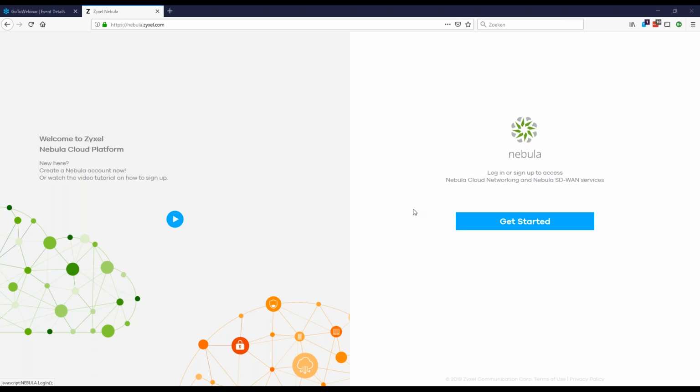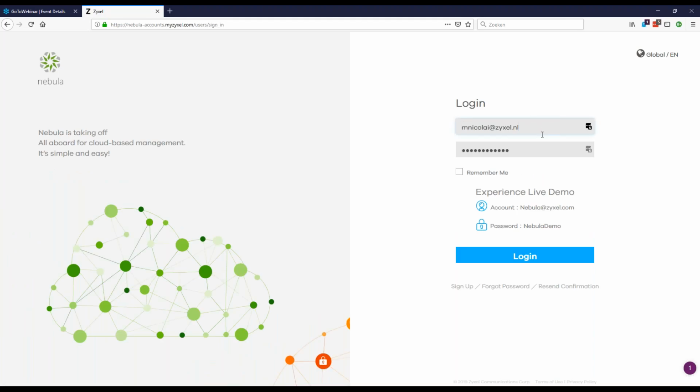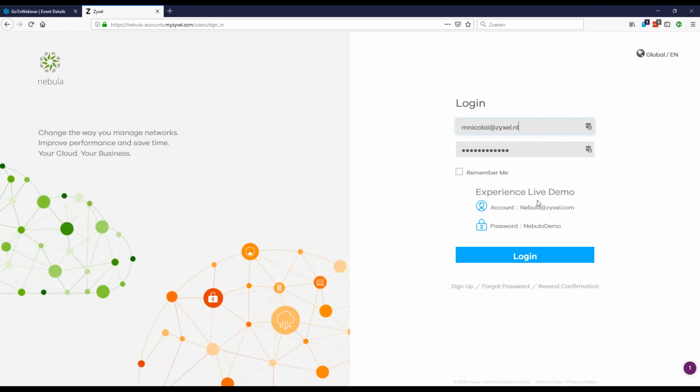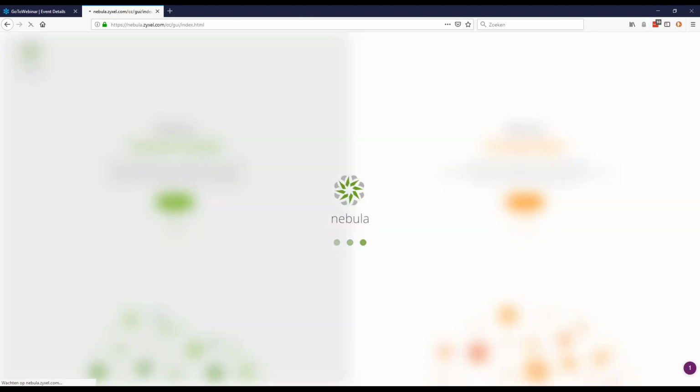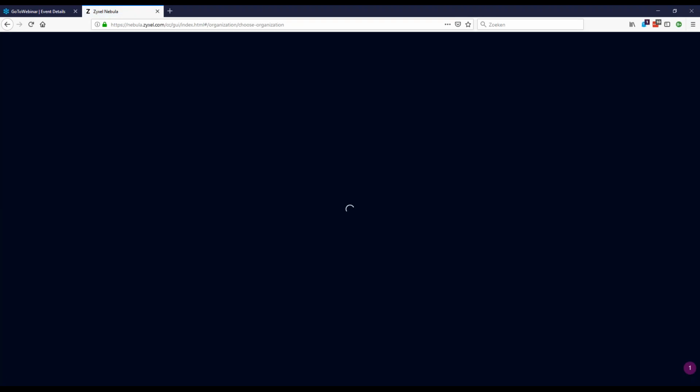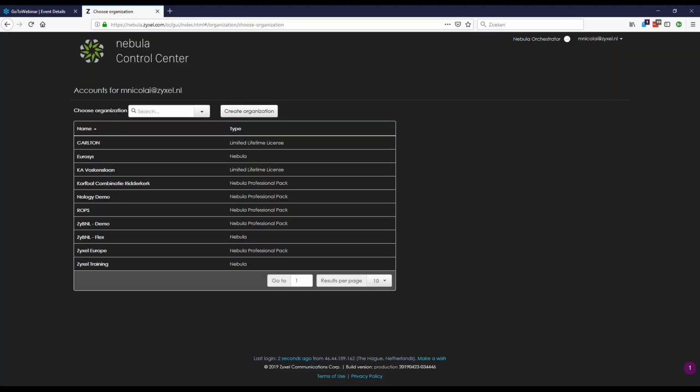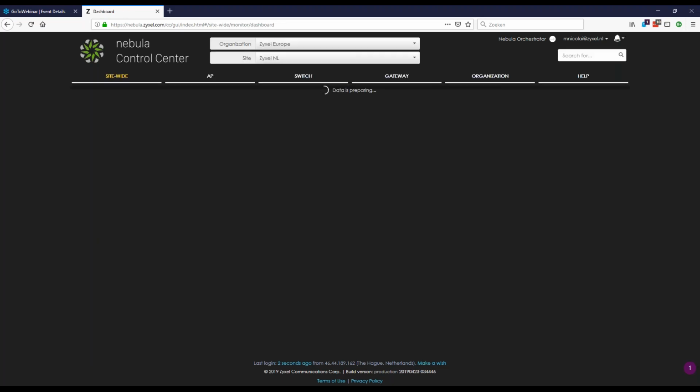So here we have Nebula. You see on the top nebula.zeisel.com, and we log in. I use my own credentials, but if you want to test yourself, then use the live demo credentials and you can play around by yourself. I'm now using my own credentials to show you some live information. So now you see I'll join the Nebula Center, and these are all the customers or the organizations I can manage. For this presentation, I'll take our own infrastructure.